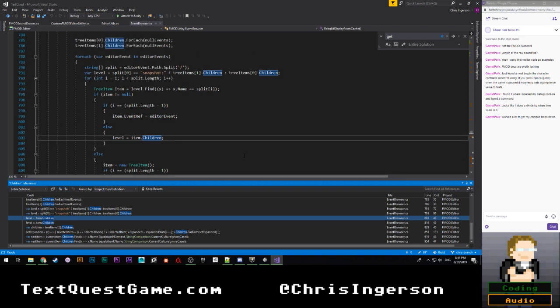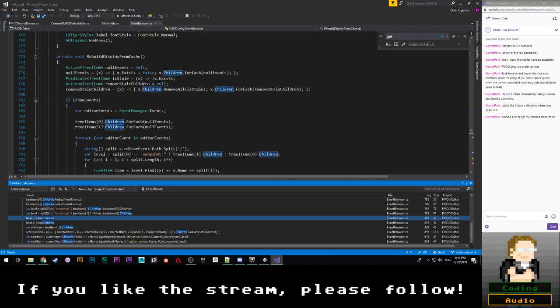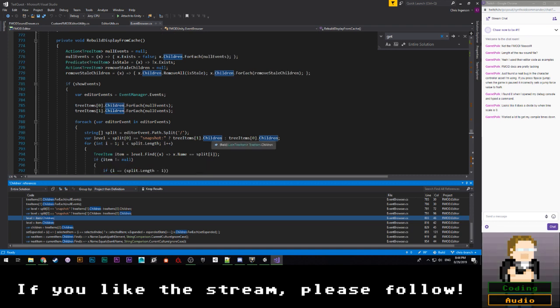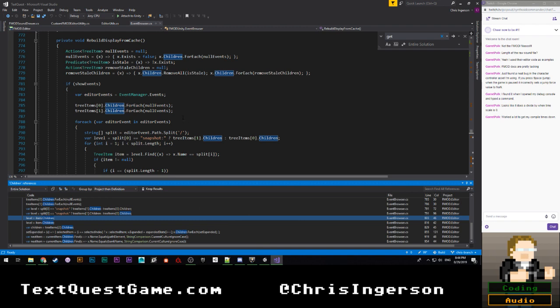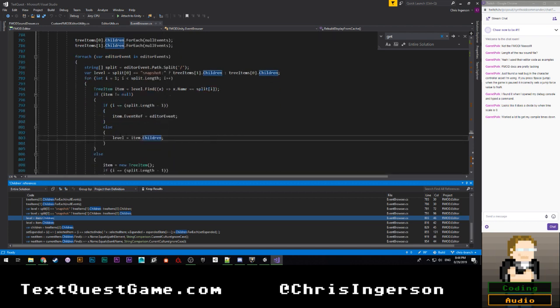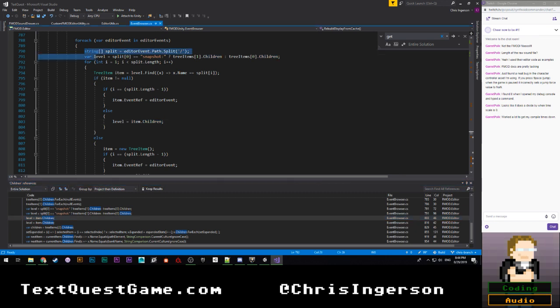I see. Okay, I think I know what it is. I was passing in the whole path, and that's not correct, because the name is torch for this, not event colon forward slash sfx forward slash intro forward slash castle forward slash torch. So that means I have to spool through all of the tree data, which is unfortunate, but not the worst. I think it's basically just this chunk of code right here.